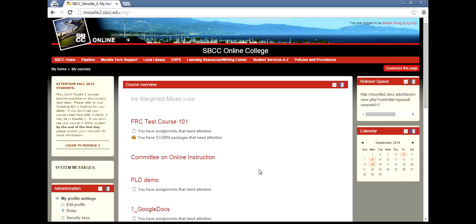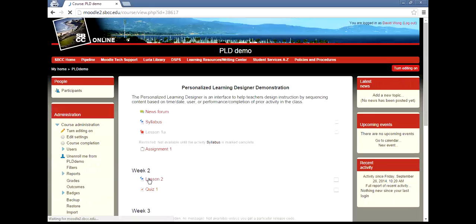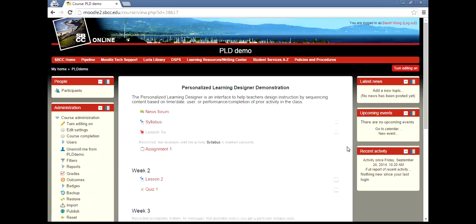Interesting. So let me show you what it is. I'm just going to go into this course. There's not much in it. What you probably can't see on the screen very well is that it says Lesson 1 restricted, not available until the activity syllabus is marked complete. Now, why did I have that kind of example? Because often some teachers don't want students to be able to move on and start doing the work until they've at least viewed the syllabus.